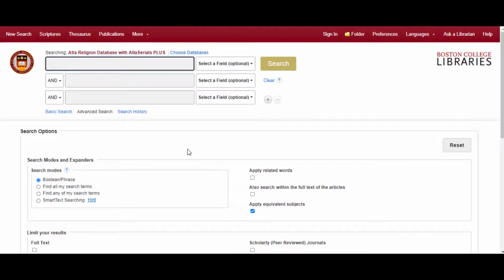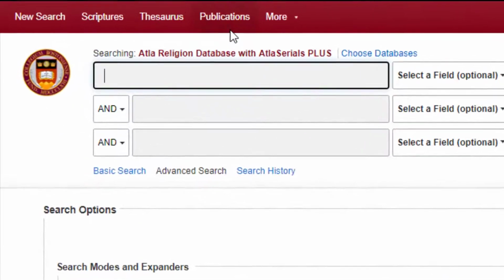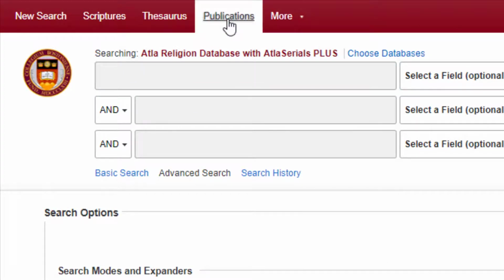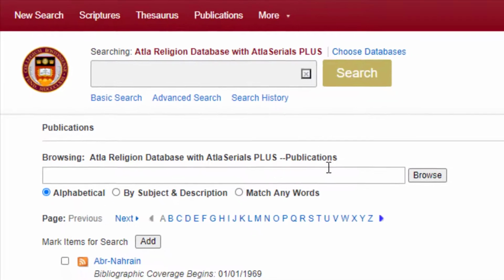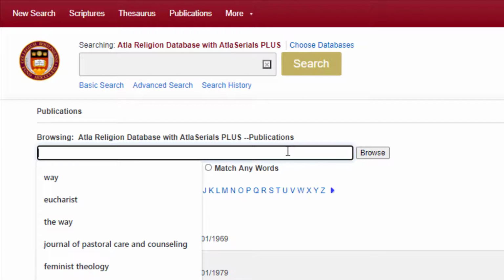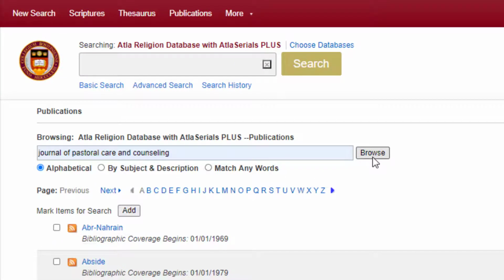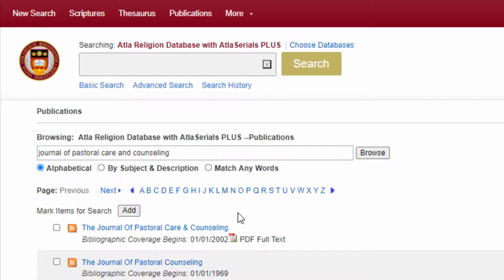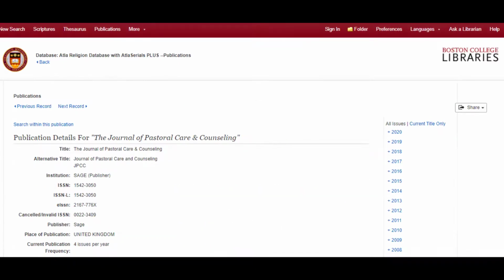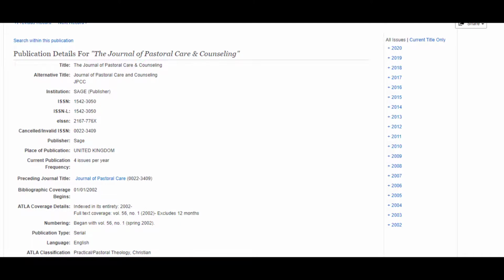This interface is helpful in providing information on publications and enabling the user to limit a search to the contents of a journal. To access it, click on Publications in the upper toolbar of the Advanced Search screen and enter the publication you are seeking into the Browse box and hit Browse. Then click on the title of the publication. You will then be taken to a profile page for that journal.